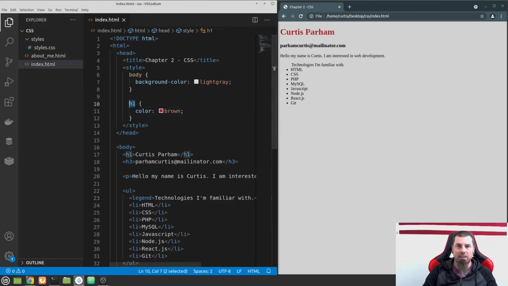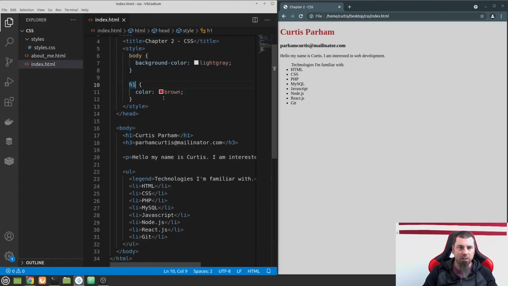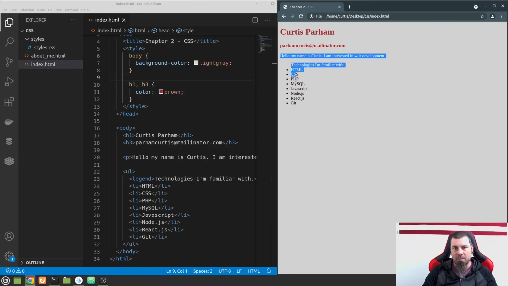Notice that it didn't target the other heading tag, which is an H3. So let me show you just real quick what you can do. You can do multiple targets in line here by doing a comma. So I can say H1s and H3s. I want both of those to have the color of brown. So if I save and refresh, you can see now that both of my headings have the color of brown. The rest of my text is still the default, which is black.